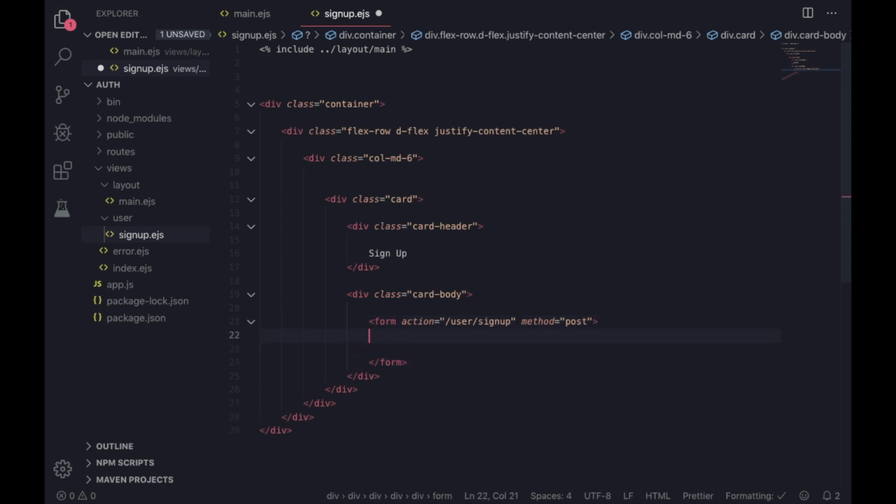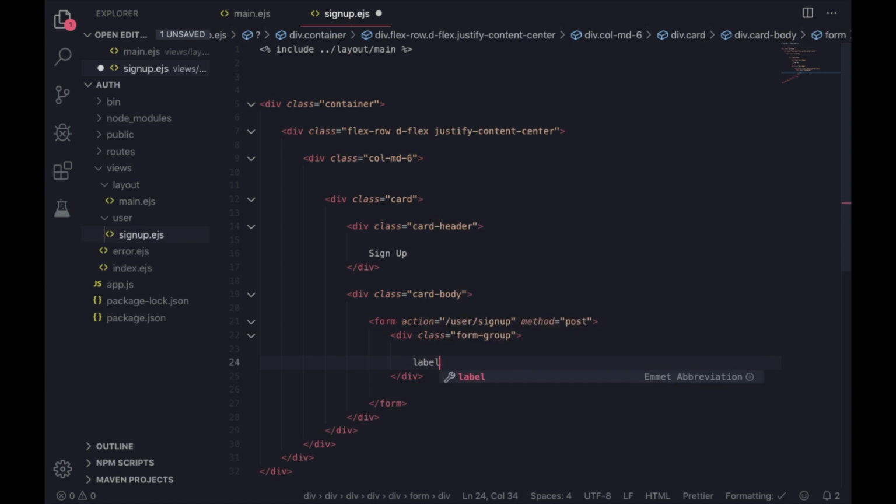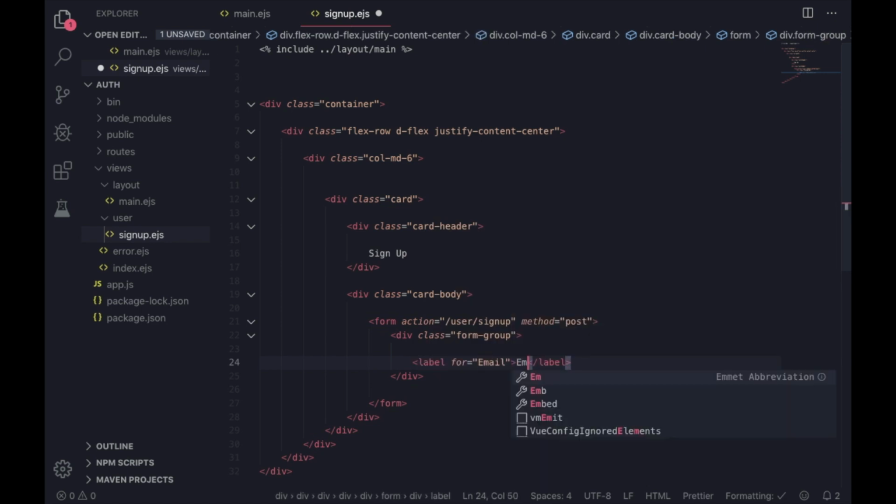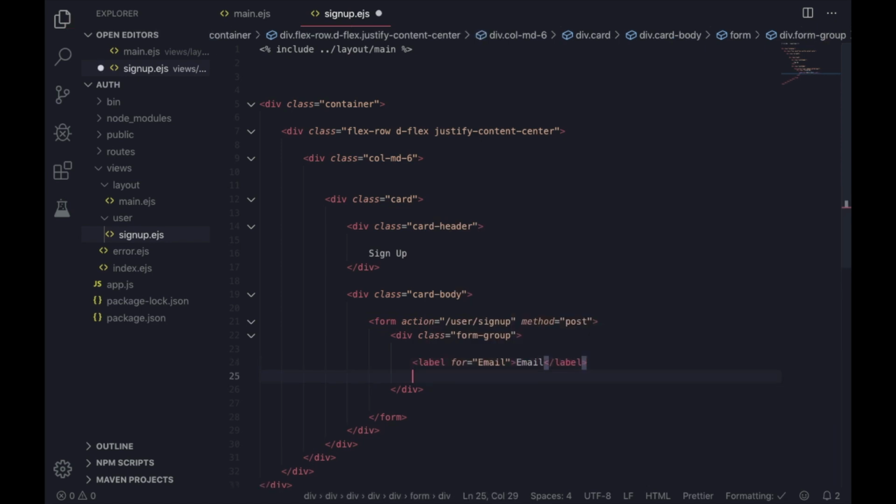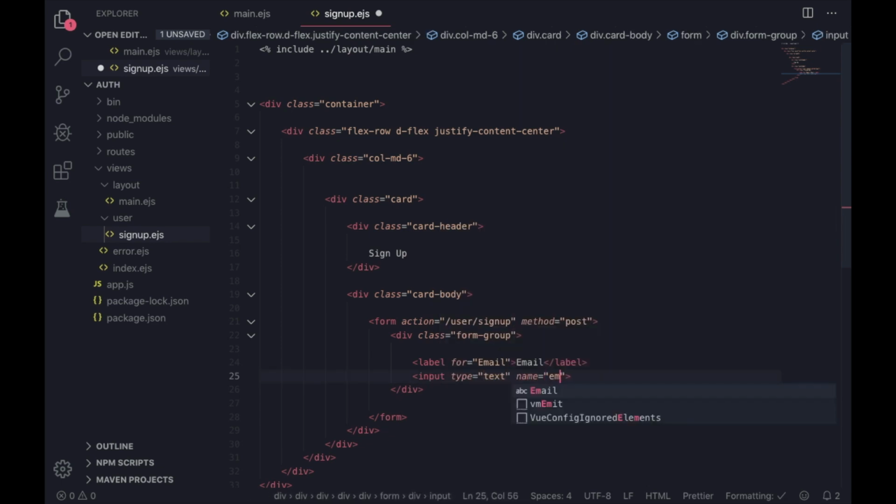And then we can work on our form. So div form-group, and then label for the email, like so. And then also the input for the email. So very important to add here the name email, and I will come back to this later on. So placeholder, also email, and then let's add also the class of form-control.